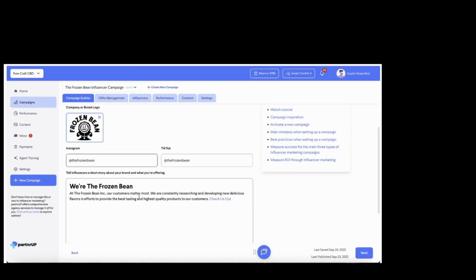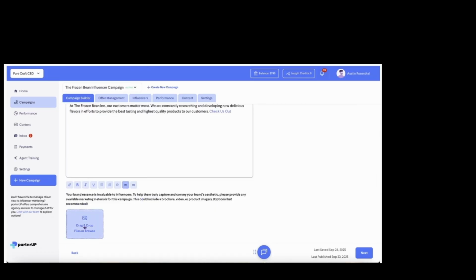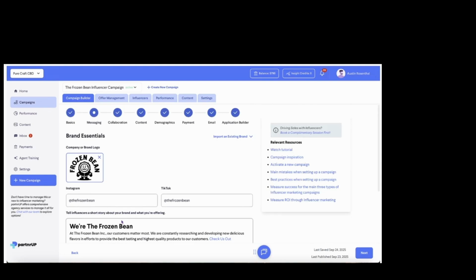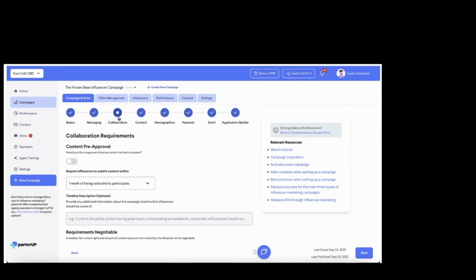So what we want to convey is who we are to creators: brand logo, any aesthetic imagery, visuals, brochures, PDFs, whatever you might want to provide to creators to get a better feel for who you are. There's the collaboration section. This is where you will set those configurations of getting content pre-approval.